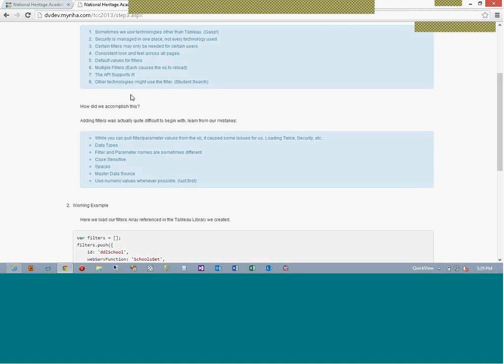Data types. The one issue we ran into with data types is Tableau asks for date time format in a different format than normal. I have that in the code, so just watch out for that. Data types are kind of tricky because they're actually being passed in a URL, so they have to be URL friendly. Filter and parameter names are not always what you name them in Tableau. Sometimes parameters get "parameter" appended onto the end of it, and there's a lot of trial and error there to find out which one it's actually asking for.